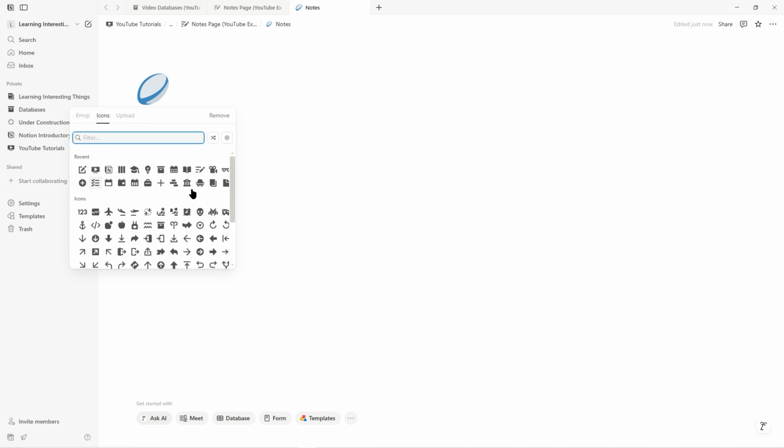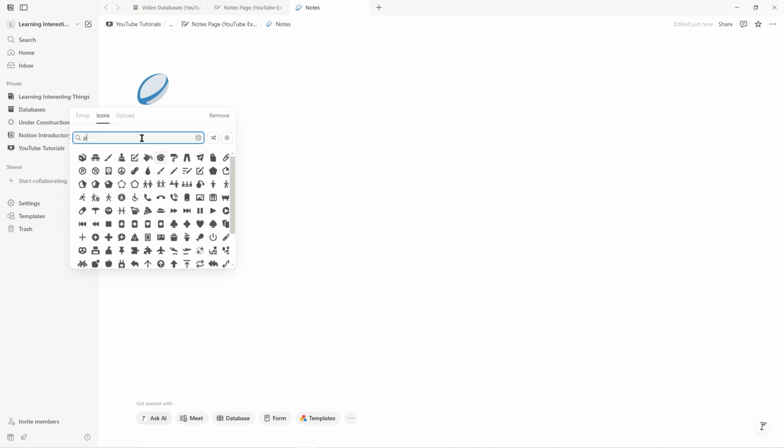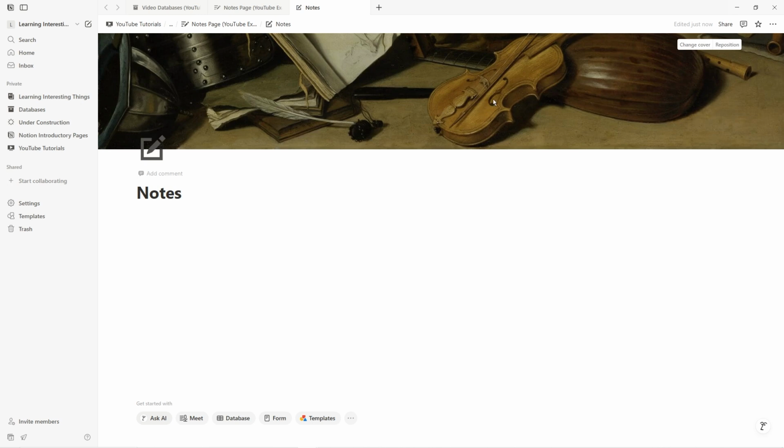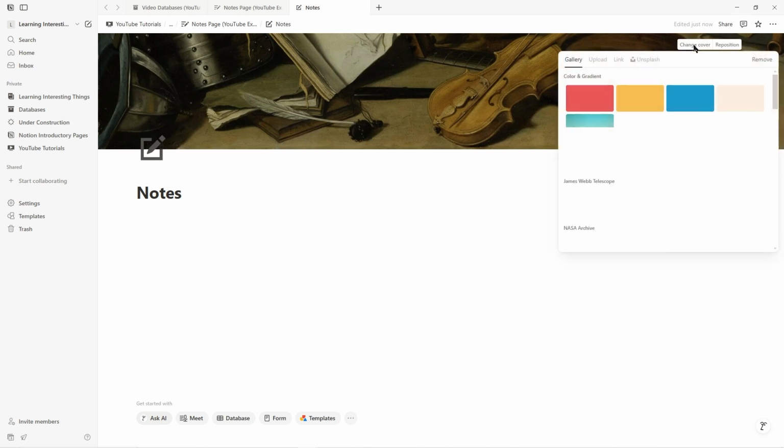If these recent items don't pop up, you can always just type in like pencil, something like that, and then you can see this is a note icon. Once you click it, you've got different colors, so I'll just go ahead and click the black and white icon. And then now we're just going to go ahead and click add cover. And so here something will just pop up. What I'm going to do is in the top right corner, click change cover.